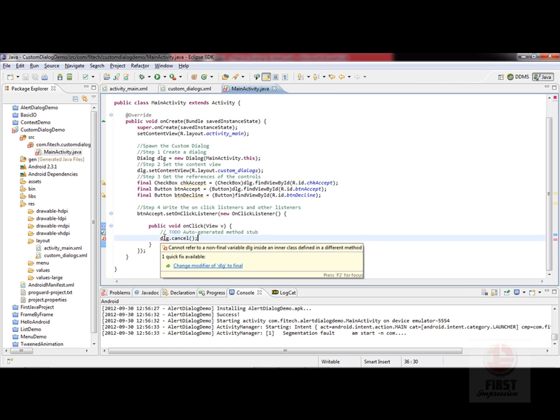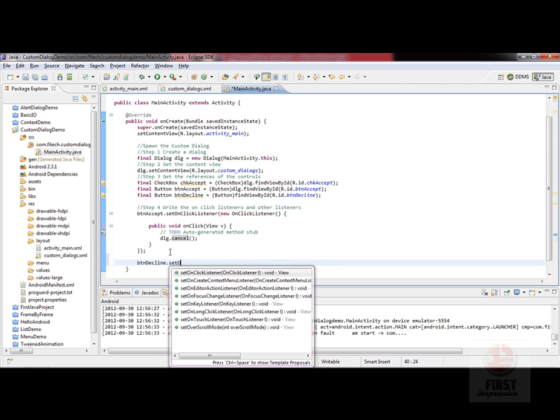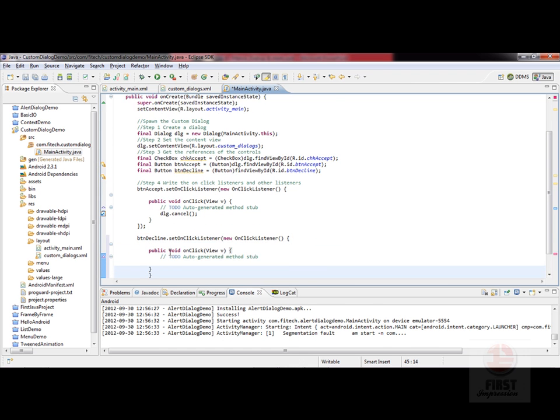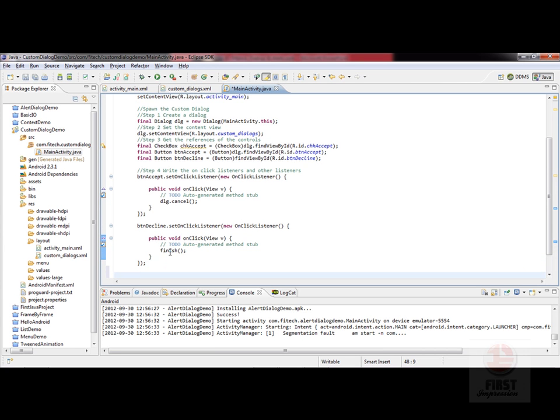It says an error that dlg is not final. So to use this dialog inside this on-click listener, we have to make it final, because whenever we are using a reference inside a function, that reference has to be declared as final. Otherwise, if that reference changes, the functionality will break. We'll say btn_decline.setOnClickListener, new OnClickListener. If someone declines the license agreement, I have to finish the application. So far so good. Then we have to simply say dlg.show.